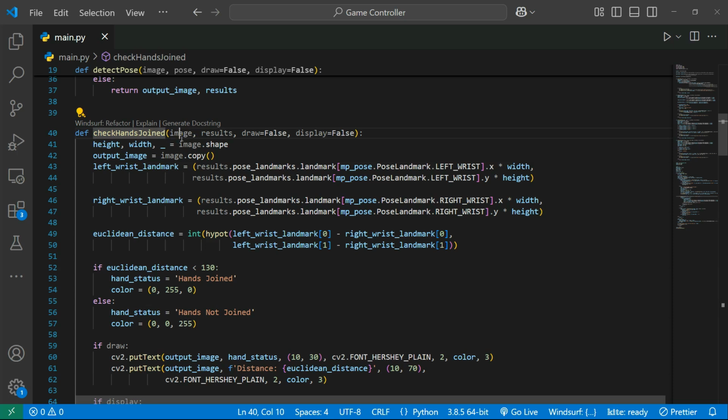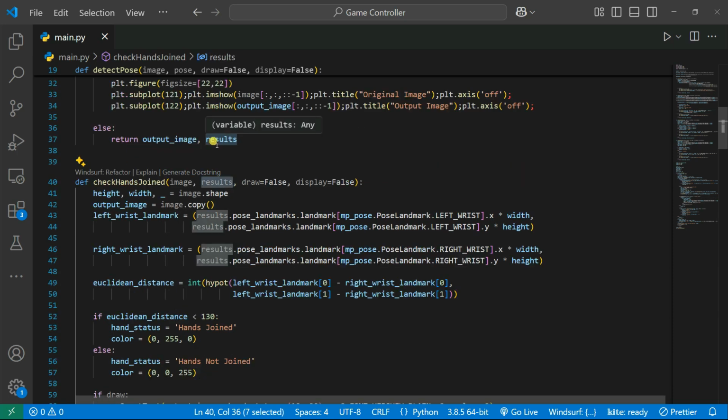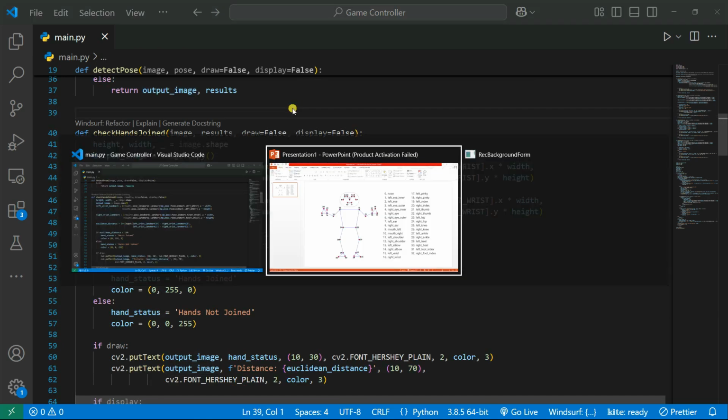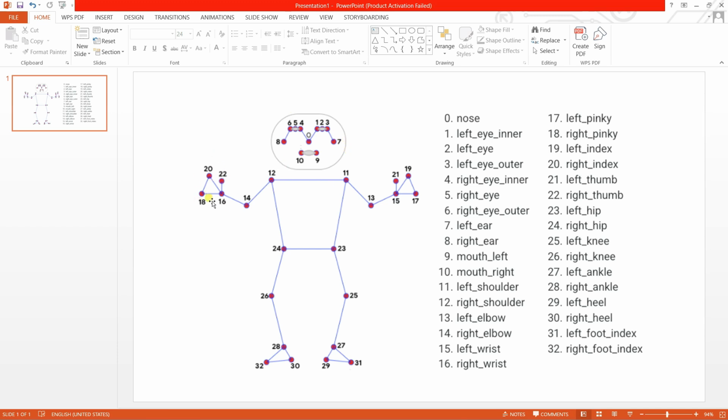So check hand joints, and you can see image, results, draw and display. So result is nothing but coming from here, because we're also passing the result in here. So we are taking the image.shape, I mean image is nothing but the video itself. So image.shape, and taking a copy for the output image. Now how do we actually get that our hands are joined to each other? So if I go inside that, you can see here this is the left hand side, and this is the right hand side, like that. Okay. So if the distance between the two is minimal, that means our hands are joined, right?